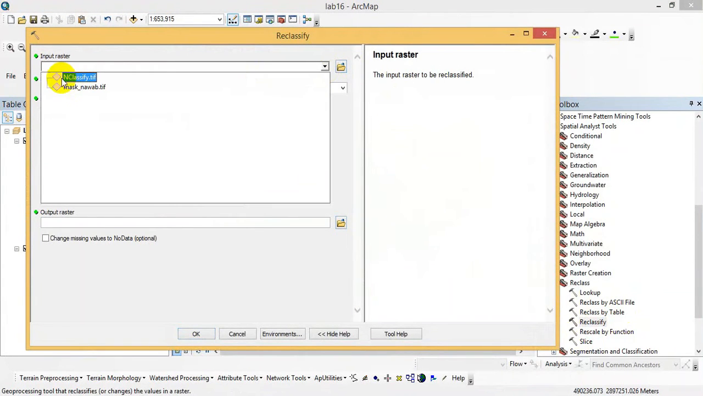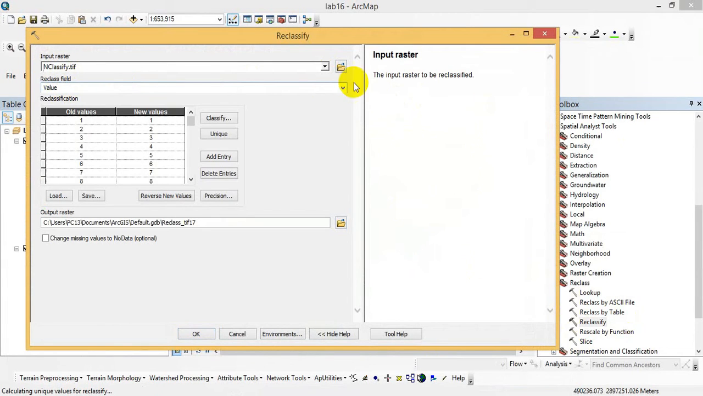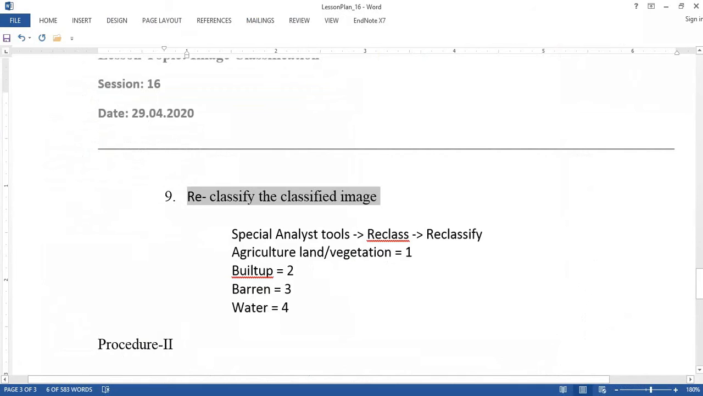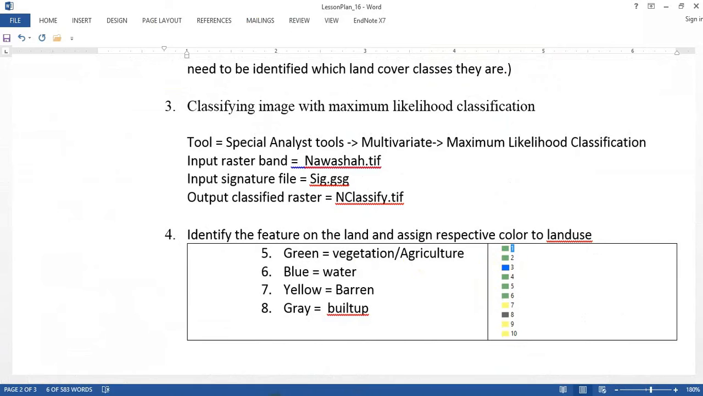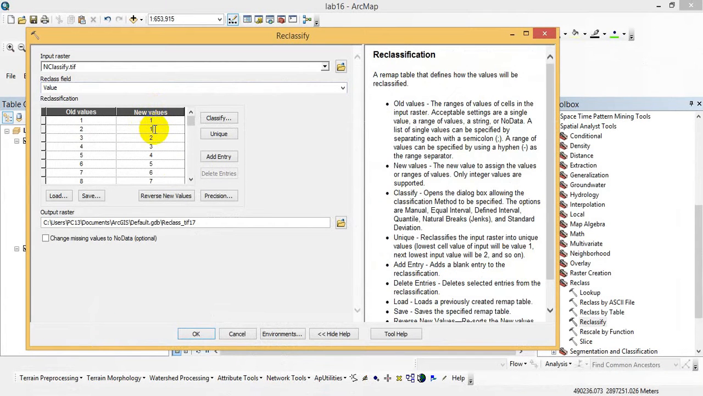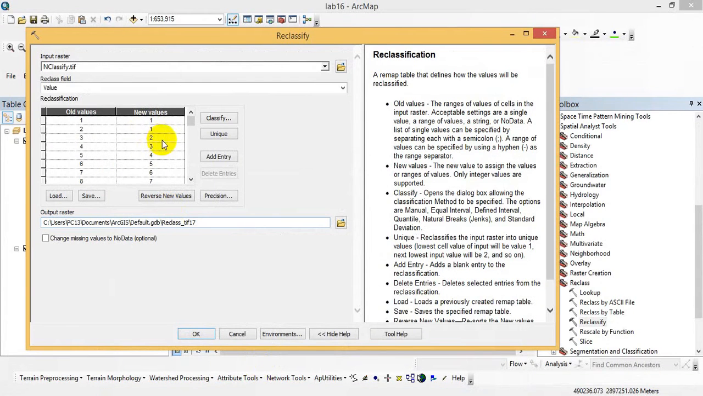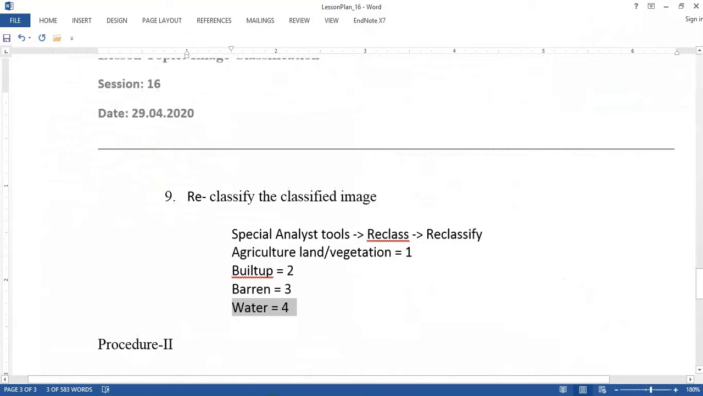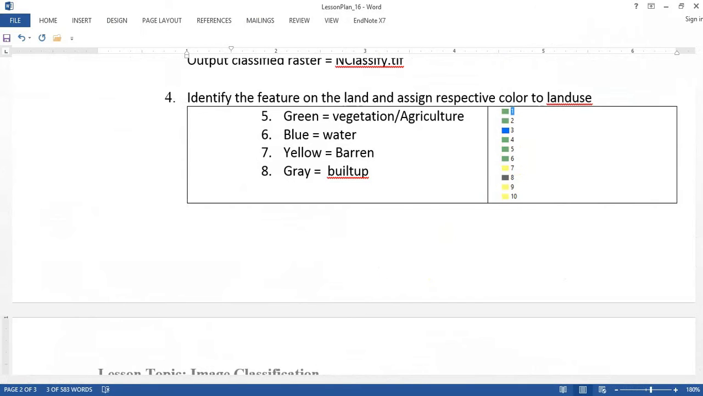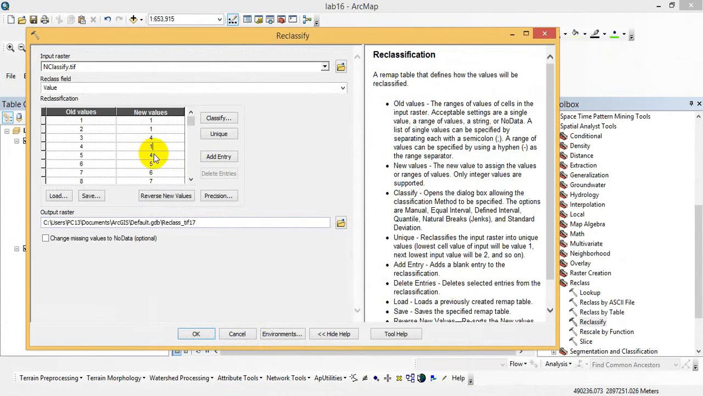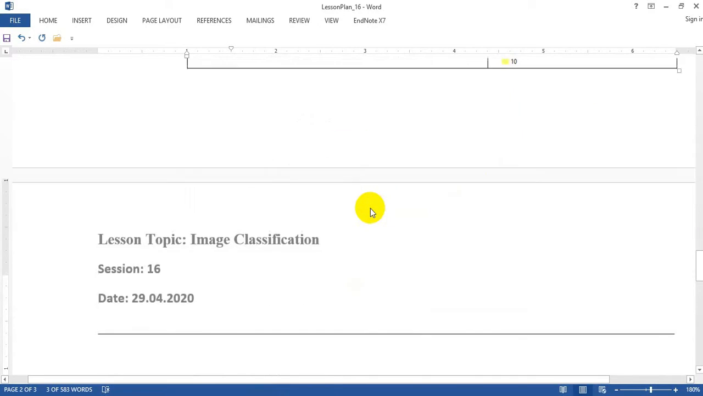Select the classified image as an input. The reclass field will be Value. Then you have to identify which color you gave to the 10 classes of the classified image, and you will assign the new value to it. In our case 1 is agriculture, so all the classes where we have given green color we will assign the value 1, and where we have blue color we will assign 4, which is water. So what we are doing is giving it standardized numbers so we can identify which of the 4 reclass values each class falls into. We do the same for all other classes.